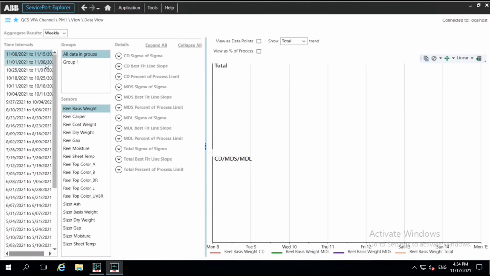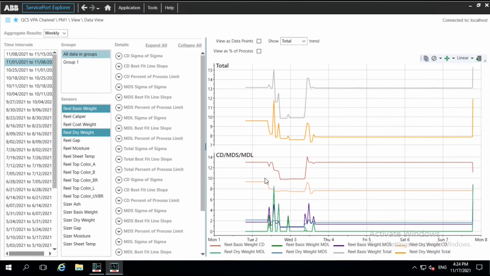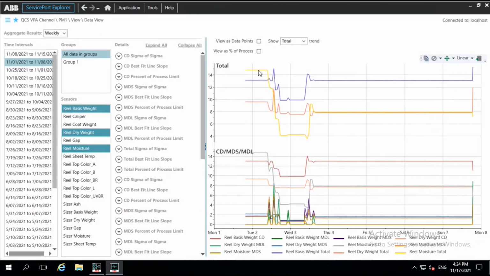Multiple sensors can also be selected. If you want to monitor the real basis weight and the dry weight, then two or three sensors. If you want to monitor with the real moisture, then three can also be selected based on the requirement. This data can be copied to the clipboard for further analysis, if required, on an offline system.